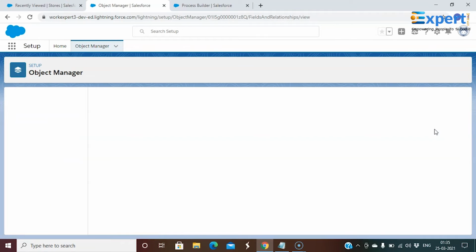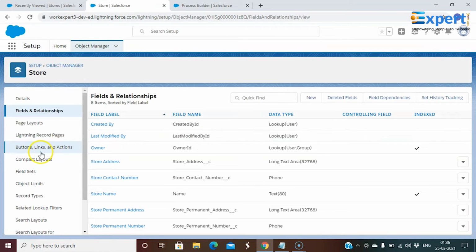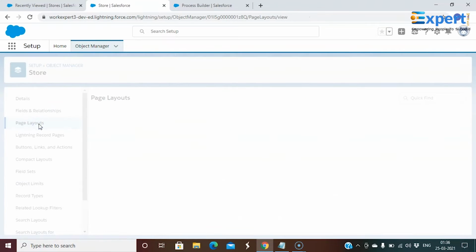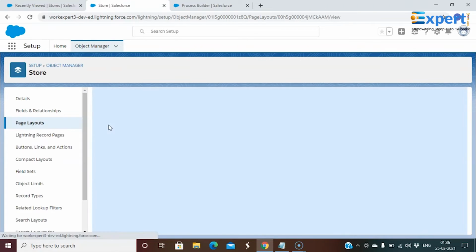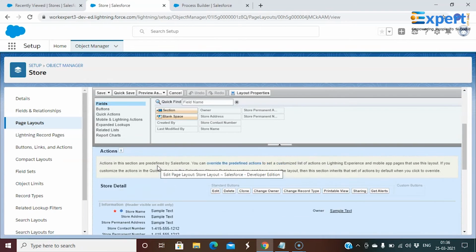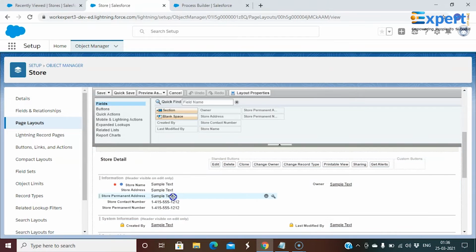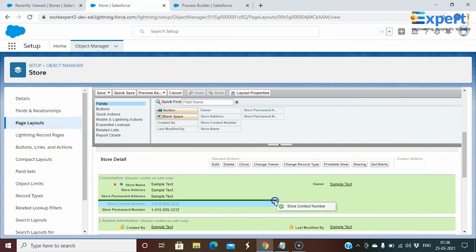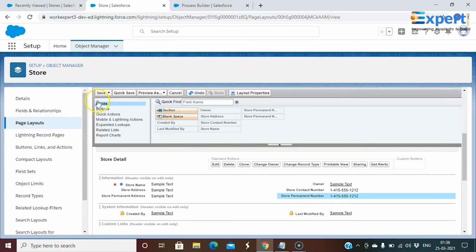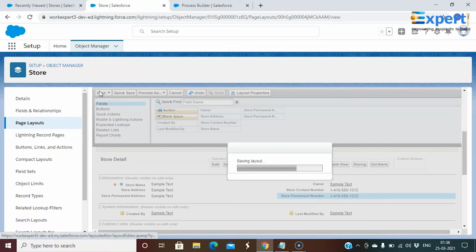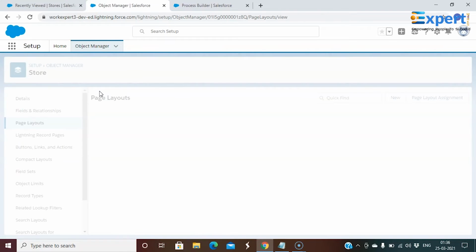save. Now whatever fields we created, let's put them in a proper order. Just go to the page layout, open the layout. Now from here, name, then address, permanent address, contact number this side, and then permanent contact number. Save. Now the prerequisites are ready.